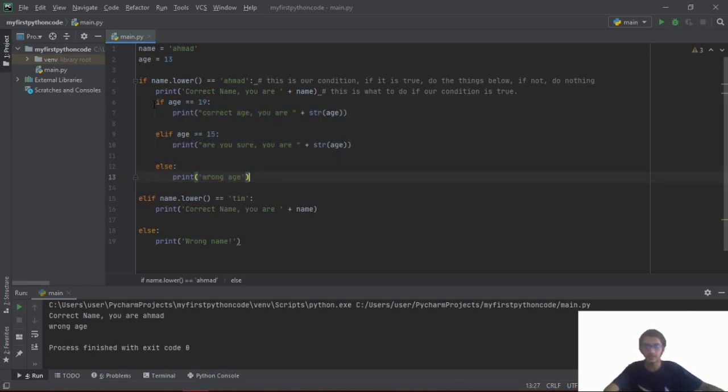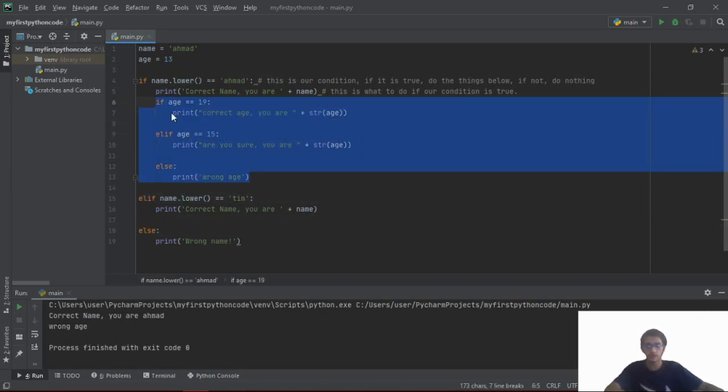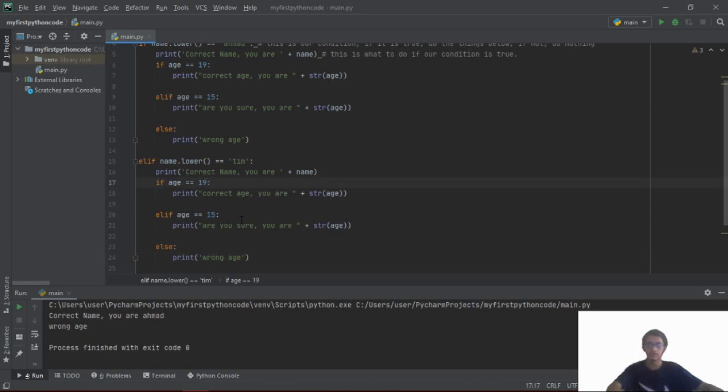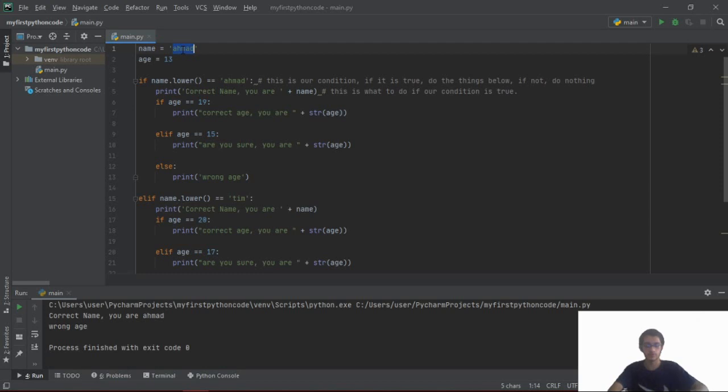Now we can nest these statements inside of elif statement or else statement. For now, I'm just gonna use them inside of this statement. Age equals to 20. I'm gonna name this Tim. I'm gonna run my code. Correct name, you are Tim. Correct age, you are 20.